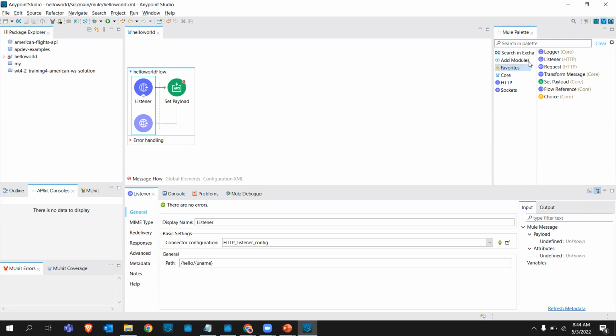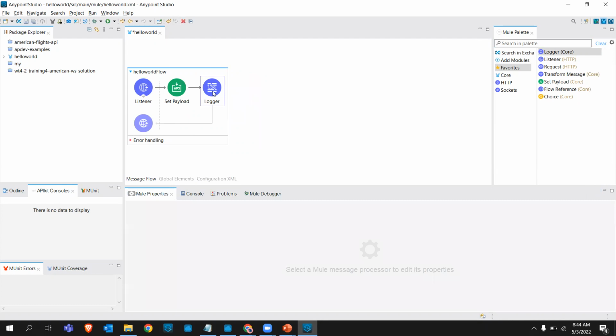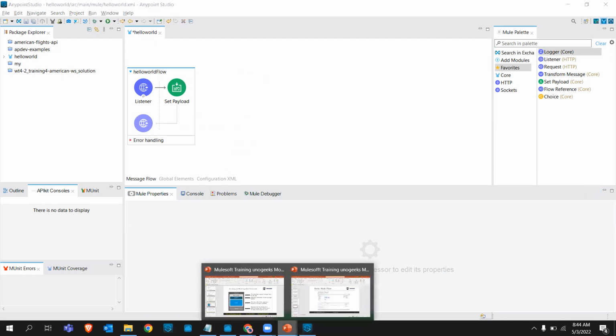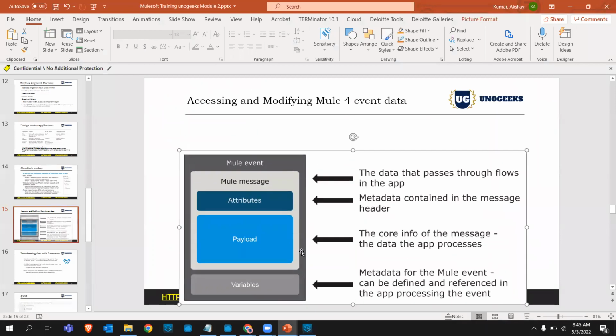Whenever I add a few more things here, a few more loggers, the event is here. Event means it contains all the basic details like payload, messages, attributes, variables. It has to pass to different processors. The passing of that whole packet of data is called a Mule event. So we'll understand what is included in a Mule event. This whole package is a Mule event.